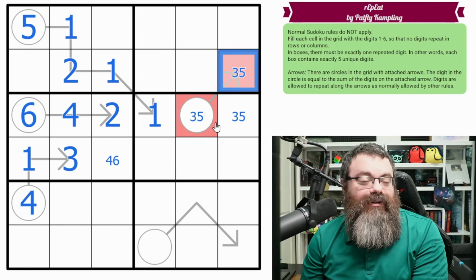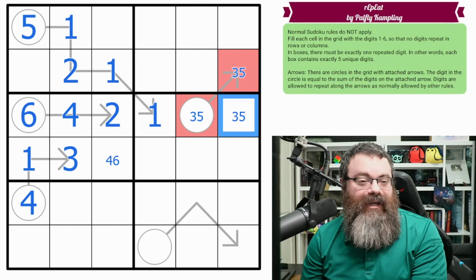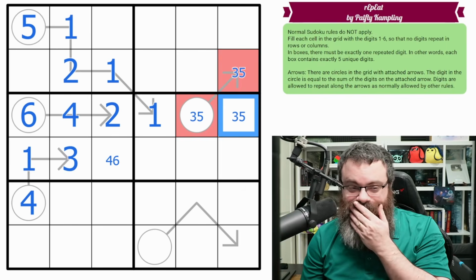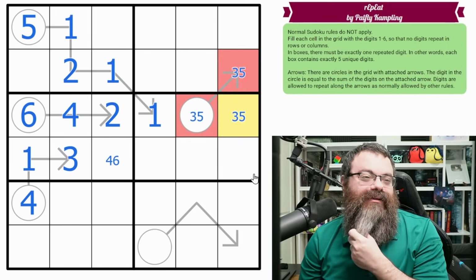These aren't 6 anymore. So that's a 3, 5. So this is a 3, 5 pair. I contrast red with yellow. So that's the yellow 3, 5 for what it's worth.